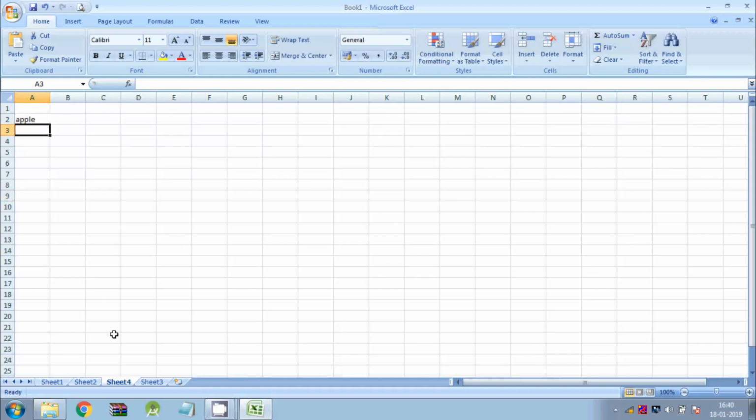You can use a shortcut key to create a blank sheet anytime. Try using Shift plus F11 key and you will see a new blank sheet. I'm just trying now. Shift F11.